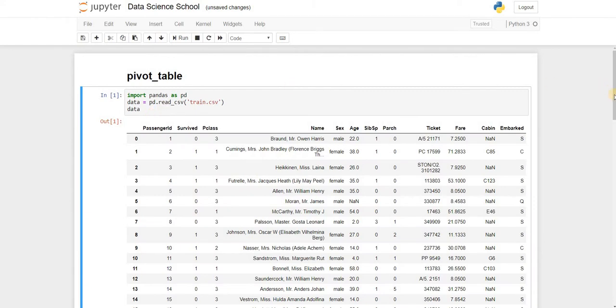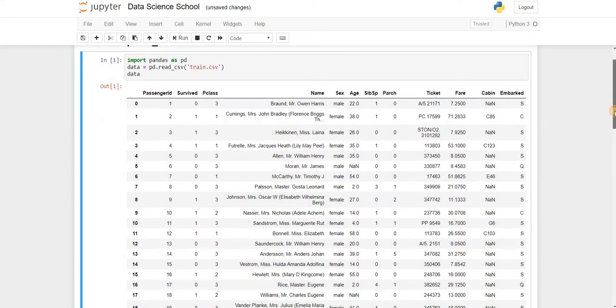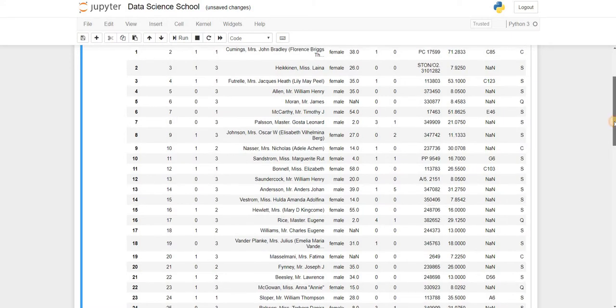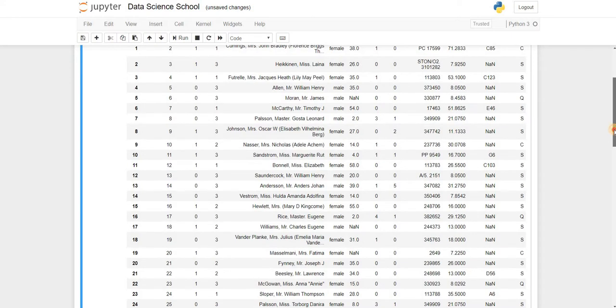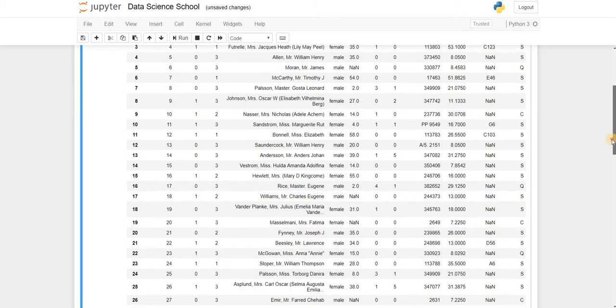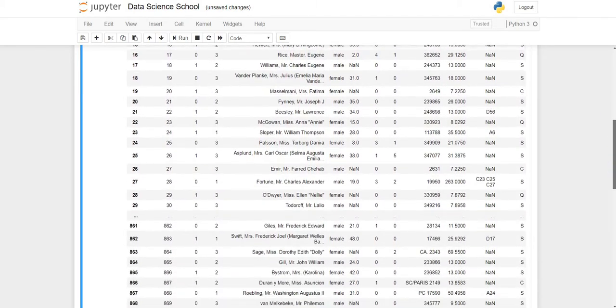So here you can see the whole dataset from the Titanic. It is really tough to analyze this dataset. So we need to get different information about different columns and different rows so that we can get the hidden messages from the dataset. Pivot table helps us to do that.